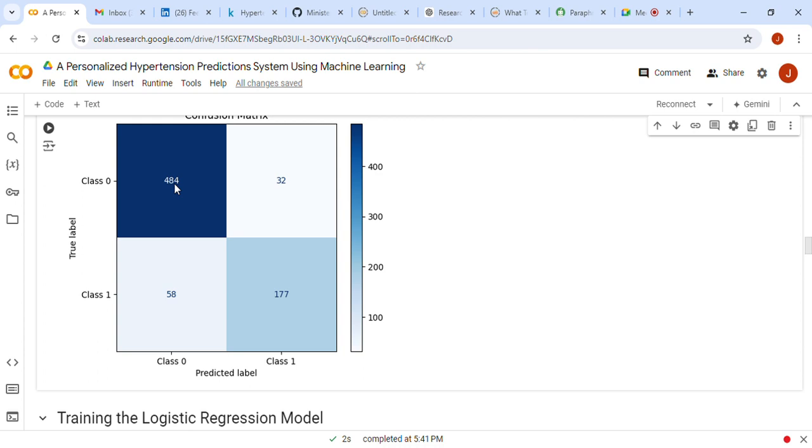So the confusion matrix is just showing how your model was able to predict using the new data set that is seen. That is what a confusion matrix is in simple terms: a diagram that shows how your model is predicting. This blue means the model was able to predict 484 instances of the new dataset, which is the whitest, and it was unable to predict 32 instances. Then for class 1, the model was able to predict 177 instances, but 58 instances the model couldn't predict well.